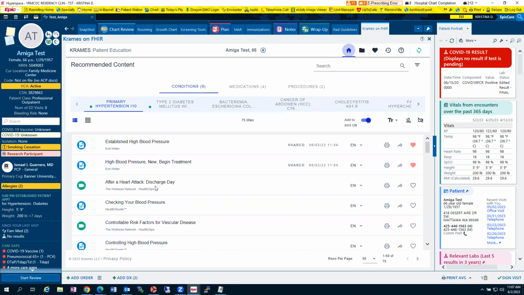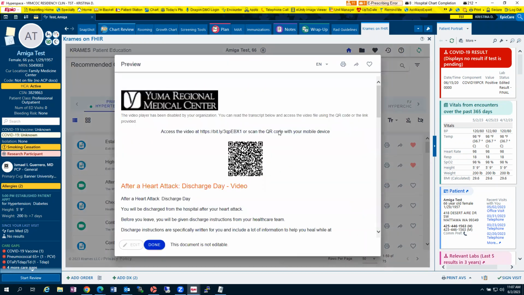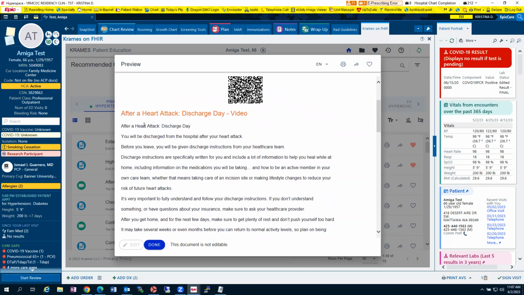I'm going back and I'm going to go ahead and show you how a video patient education looks. For videos, we can see a QR code, and when the AVS is printed, the patient can scan the code. Also, if we were to just copy paste this link, we would be able to see the video. And you can also see the transcription right here.